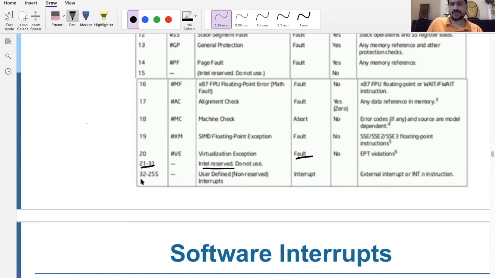And from 32 to 255, it is user defined interrupts, and that is the combination of hardware interrupts and software interrupts. So we have 256 interrupts available, which are hardware interrupts and software interrupts. So our system can handle 256 interrupts, which is the combination of hardware interrupts and software interrupts.